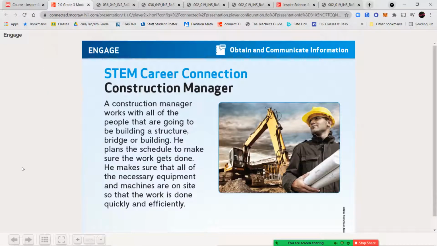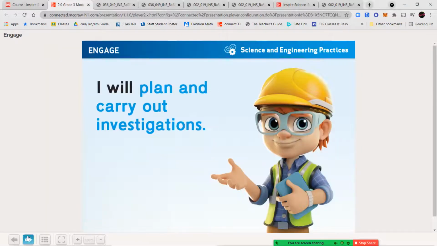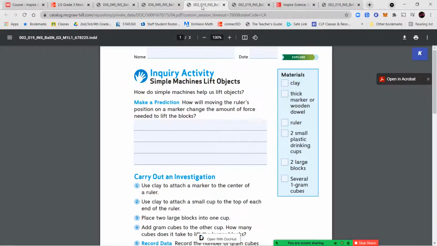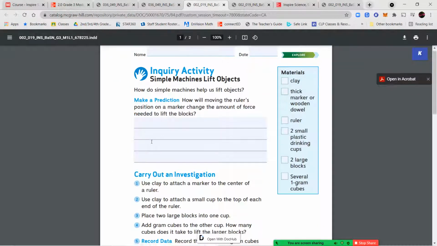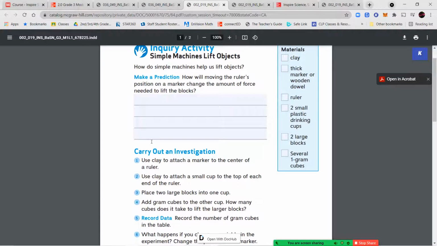Once you've finished up through page 38, we're going to go on and we're going to plan and carry out an investigation. And you are going to use a simple machine to lift objects. Now, your activity begins on page 39, and you are going to follow the directions here to build your simple machine.